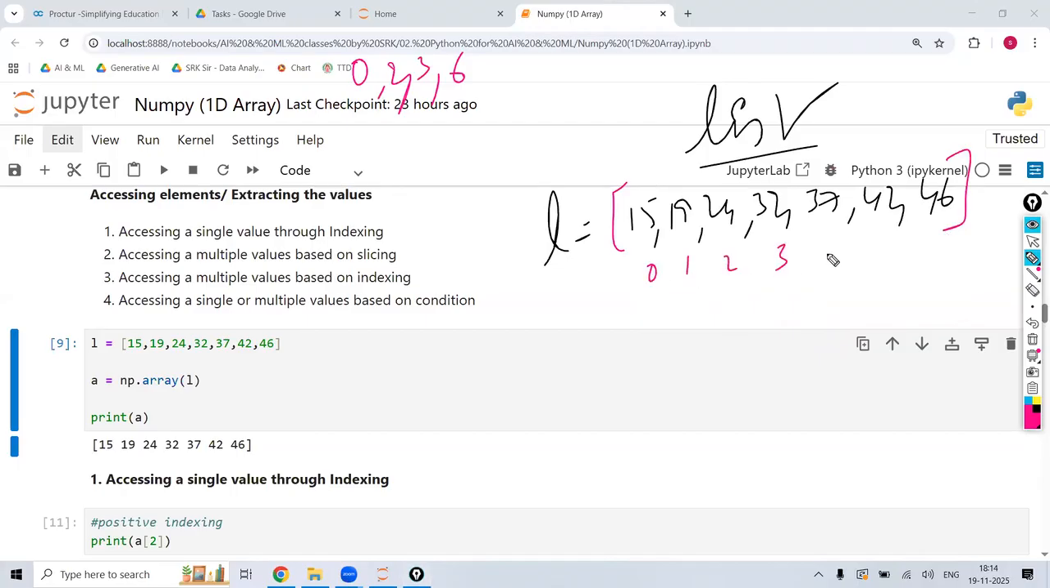0, 1, 2, 3, 4, 5, 6. So these are the index numbers. Now there is no pattern. I want multiple values, and at the same time, the pattern is not there. Single value extraction is L of 0. This is a single value, but my requirement is not that. Then what do I have to do?